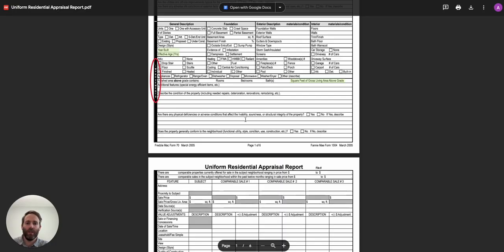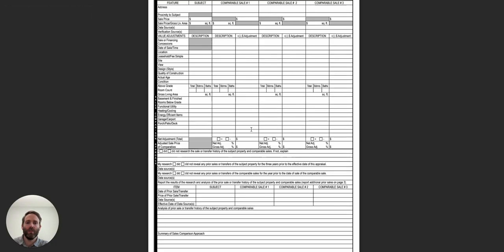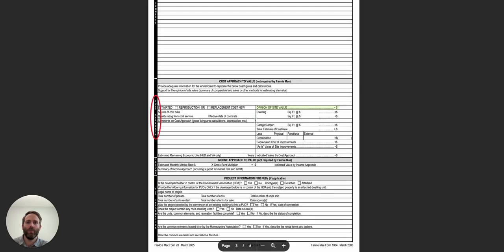And then finally, a third data point that we're going to take a look at, if you scroll down a little bit, you'll find the cost approach to value section. So as noted here, this is not required. So not every single appraisal is going to have this section filled out. But if it does, it's likely going to contain the appraiser's opinion of the site value. So this is important because land is not depreciable for tax purposes. So we always need to segregate and remove those costs from our cost basis before performing a cost segregation study.